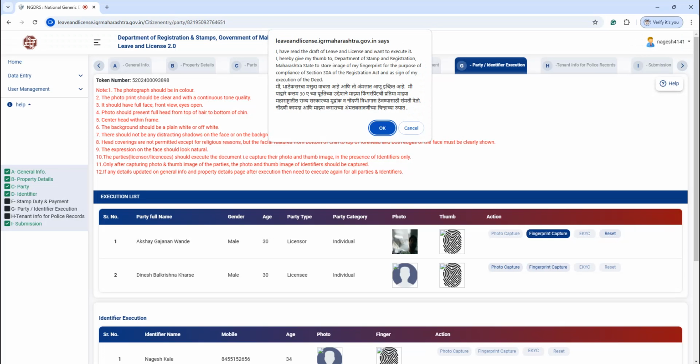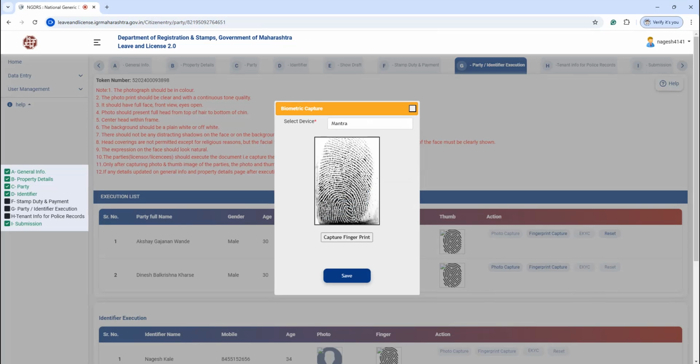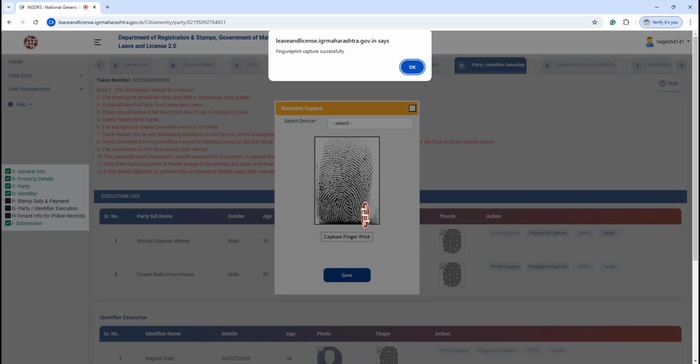Now click the Fingerprint Capture button. A pop-up will appear on the screen. Click the OK button. Now select the biometric device, Mantra or Secugen. Click the Capture Fingerprint button and put the finger on the device. Click the Save button to save captured fingerprint. The user will be notified of the successful fingerprint capture.